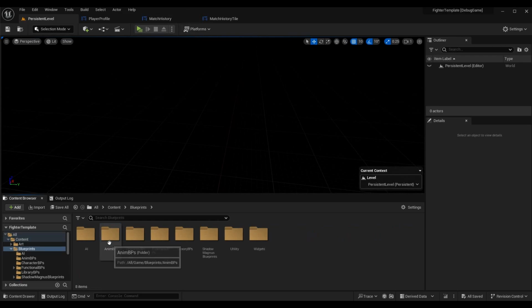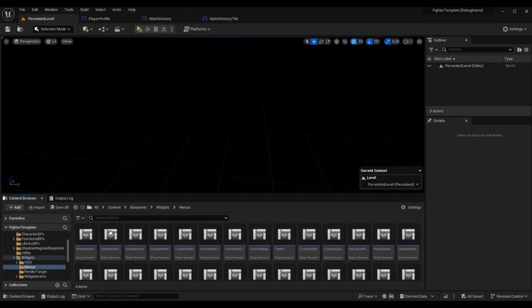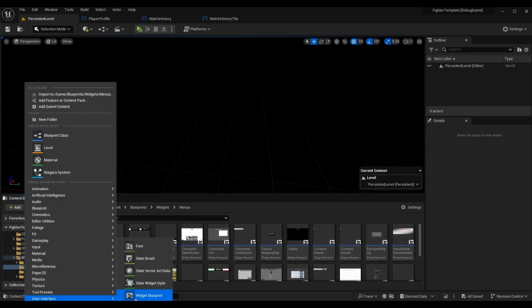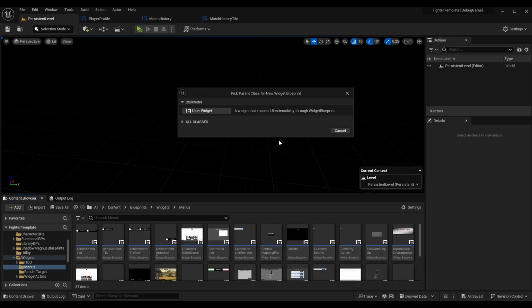So if we go to our blueprints and go to widgets and go to menus, I'm going to add 2 new ones. Add user interface widget blueprint. This series is supported in UE4 and UE5. If you're in UE4, that would have been enough to create your widget. In UE5, you have to pick your parent widget. Using the standard user widget here is perfectly fine. Unless you have one that you want to use, this will work, so just go ahead and select that.